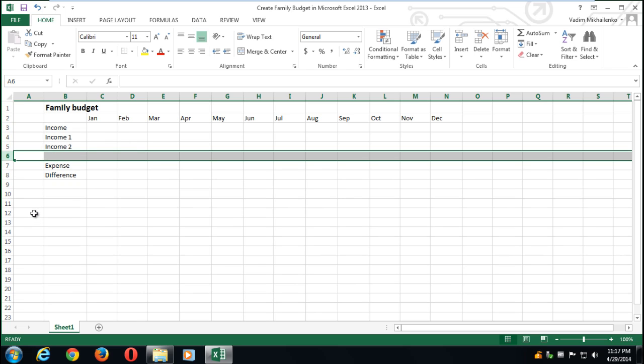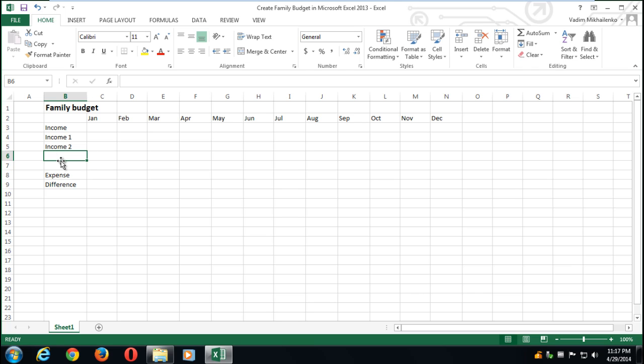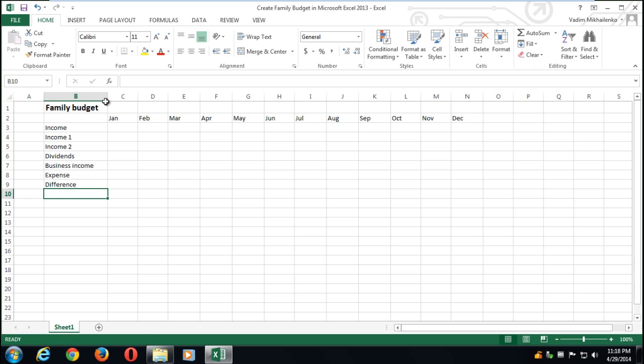Also gonna add a couple more rows, and here we are going to do dividends from stock investments, from other types of investments, or we can do a business income. Some people have a business on the side, or some other income related to business, and that's where you would account for it.